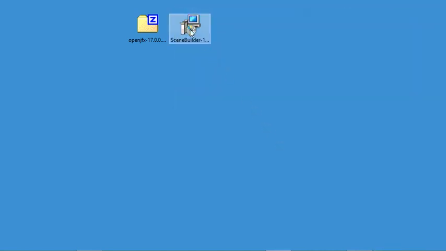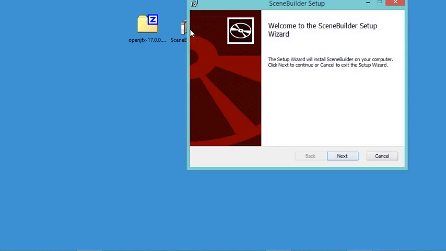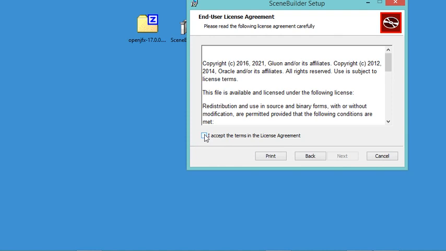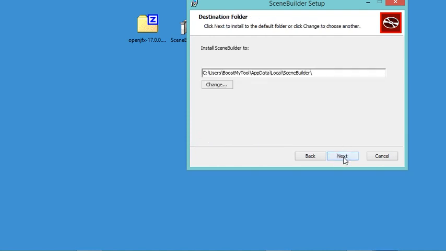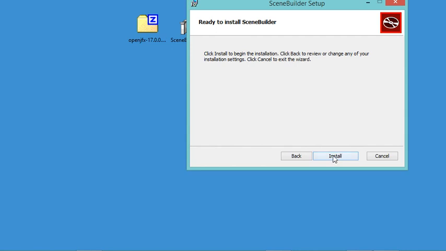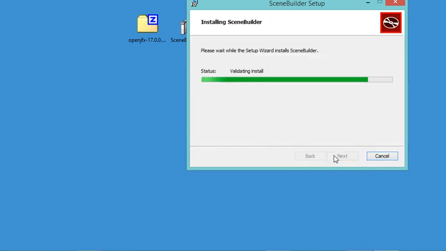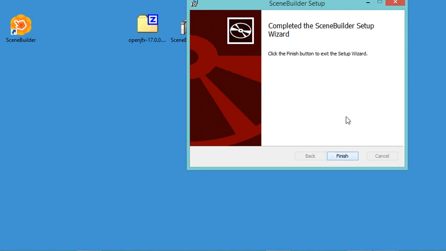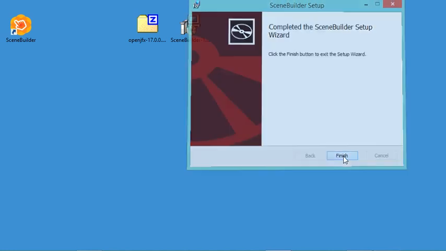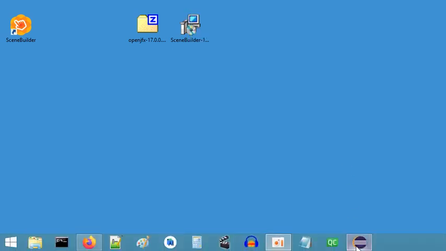Also we need to install Scene Builder. In this window we have just to click Next. Then we have to accept the license, then let's click Next. So we can accept this path, but it is very long, so I will remove this part from the path. And let's click Next. And now let's click Install. Now Scene Builder has been installed correctly, so let's click on this Finish button to close this window. Now let's go to Eclipse.